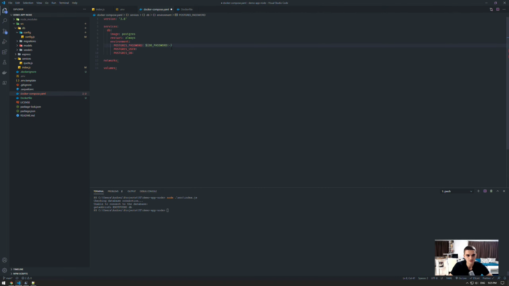as opposed to just this, which uses the default value only if the variable is not defined at all, so it doesn't exist. But of course we are going to use this one, and the default value would be Postgres maybe, and here we go for something else. Maybe we generate it or something like that.